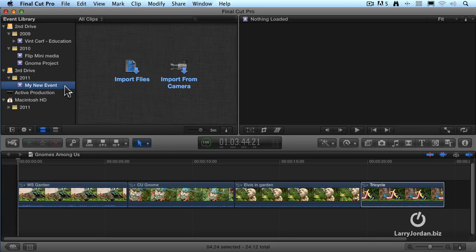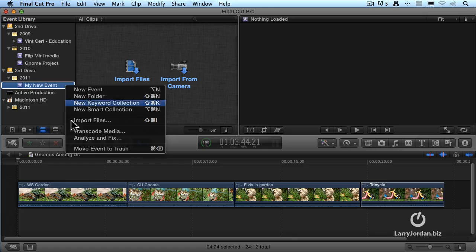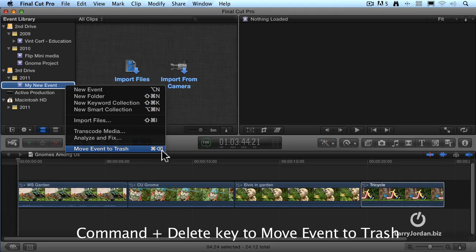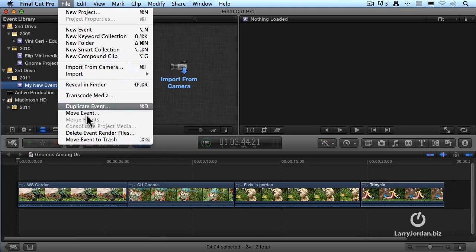If you want to get rid of an event, you can either Control-click on it or right mouse click on it and say Move Event to Trash, or hold down the Command key and press the Delete key, Command Delete, or go up to the File menu and say Move Event to Trash.